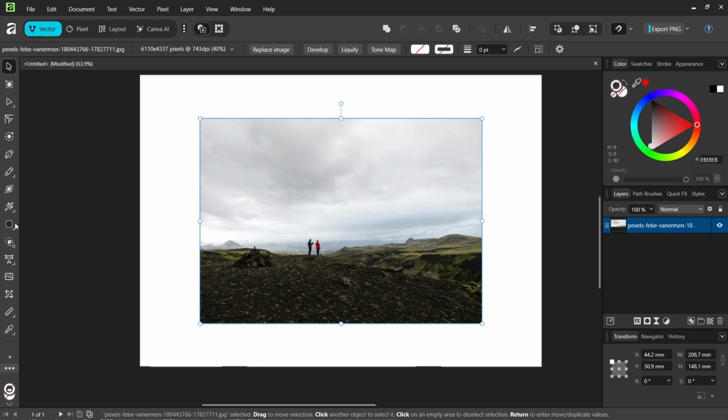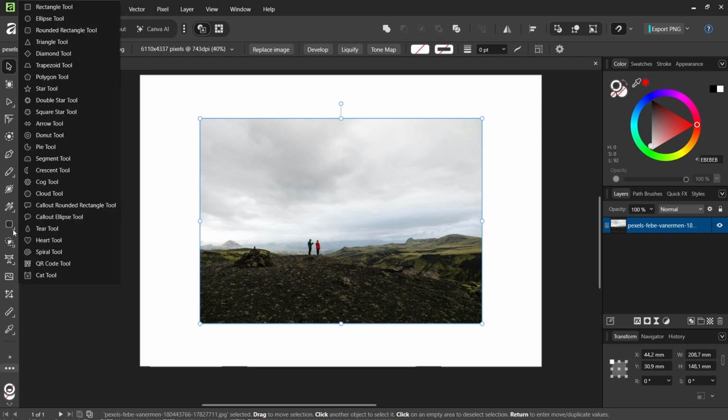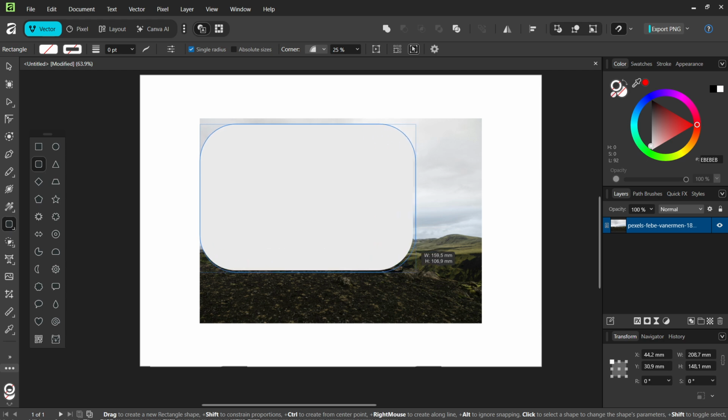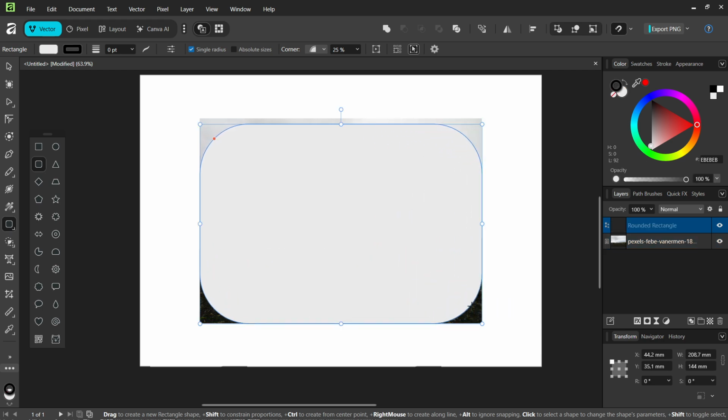And then you want to go here on the left inside the Vector Studio, and you want to click on this shape. And then you want to basically select the rounded rectangle tool. After that, just go ahead and drag out a rectangle over here, and then, of course, you can fit it over this image like that.